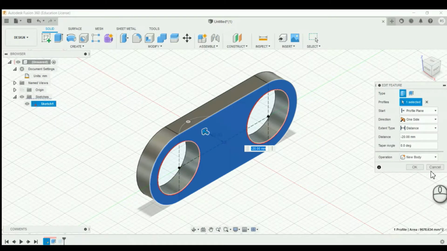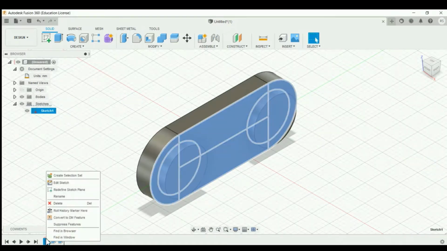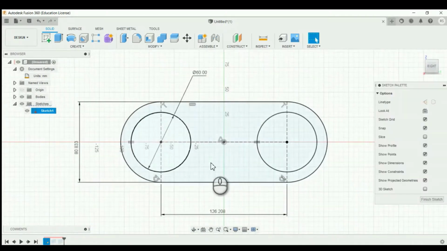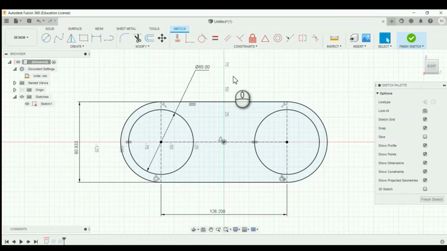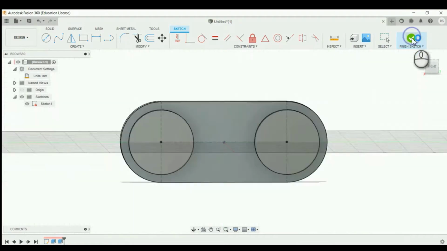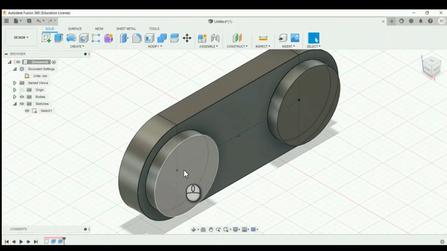Like this you can also edit that, and you can also edit the sketch. Right click the sketch in the timeline and choose Edit Sketch. It automatically opens, and we can edit the sketch. If we change the diameter from 60 to 65 and press enter, then click Finish Sketch, the extrude automatically updates to 65 like this.